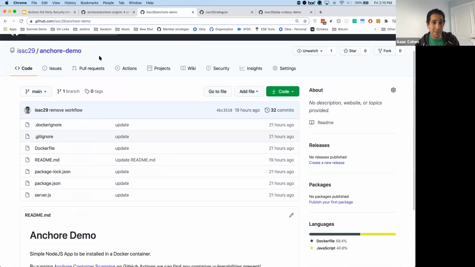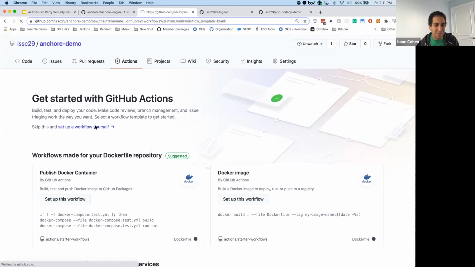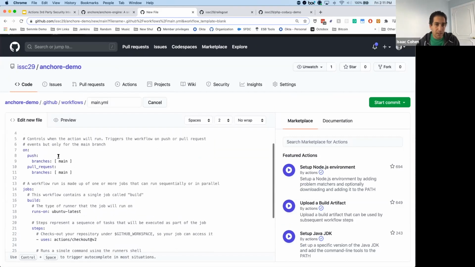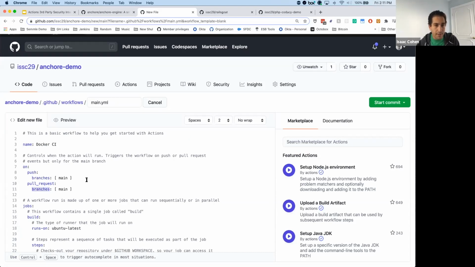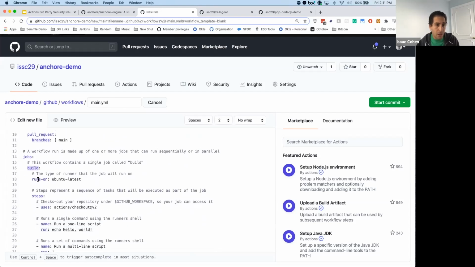Okay, so moving back to the actual Anchore demo, I'm going to click on GitHub Actions. You'll see it gives me a number of different workflows out of the box, whether it's publishing a Docker container. I'm just going to create one myself. So we'll call this Docker CI. Okay, so the first thing that we see is on push, right? So every time we push or every time we open up a pull request, we will want to run this workflow.